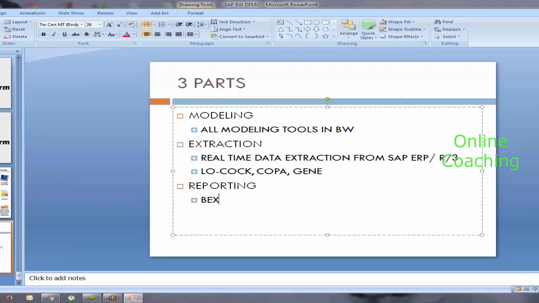Coming to reporting, we're going to talk about the BEx tool. In this BEx suite, we have 4 different tools available: BEx Analyzer, BEx Query Designer, and the Web Application Designer, which we call WAD, and the Web Application Analyzer. We have 4 different tools we'll be talking about, in depth.